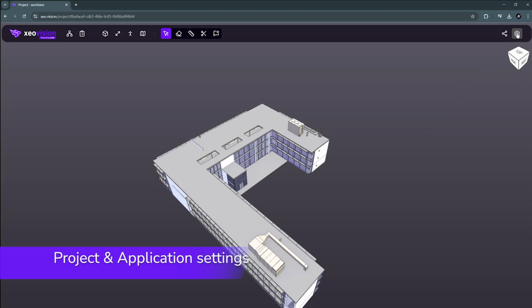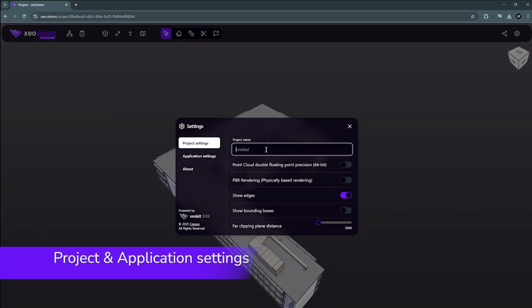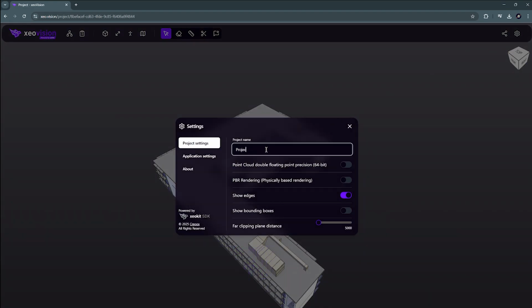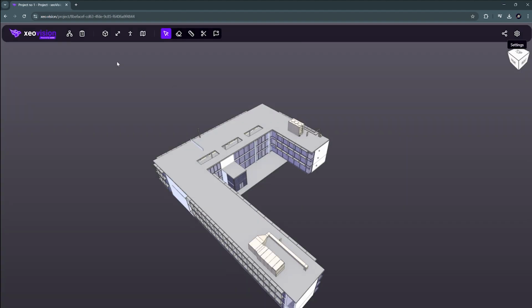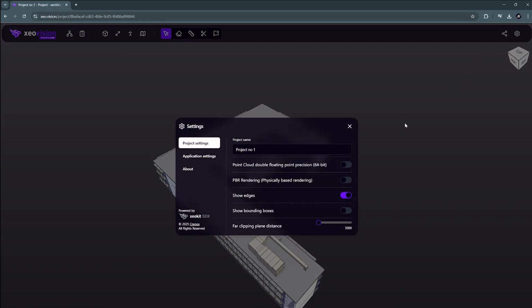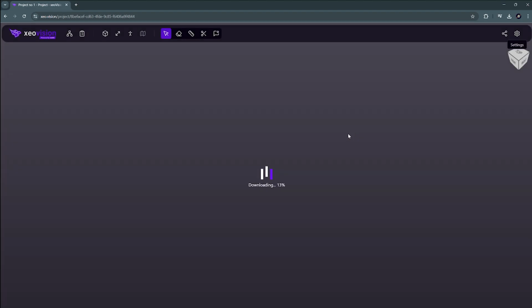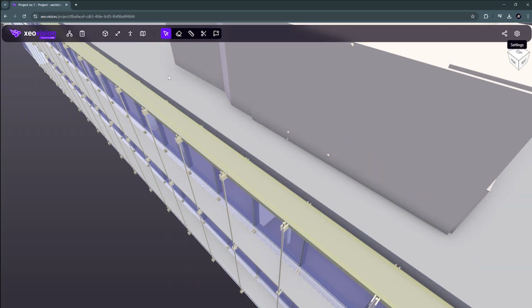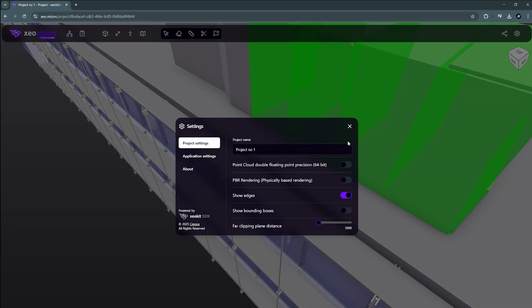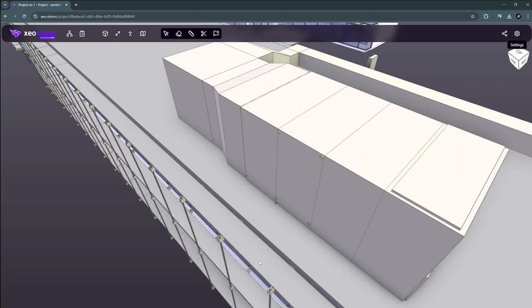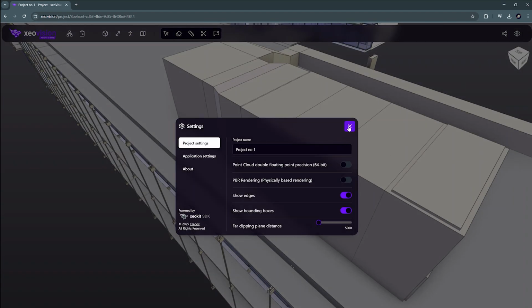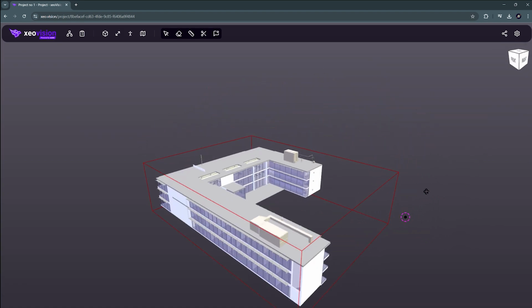In the top right settings, under Project Settings, you can name your project and improve visibility by enabling object edge lines. Subtle lines appear on objects to show where they begin and end. You can also toggle the bounding box around the entire model.